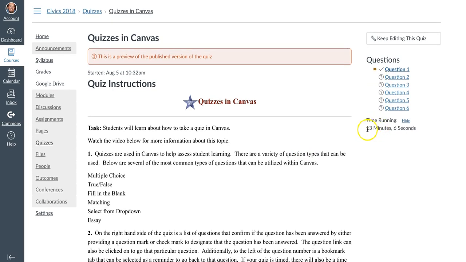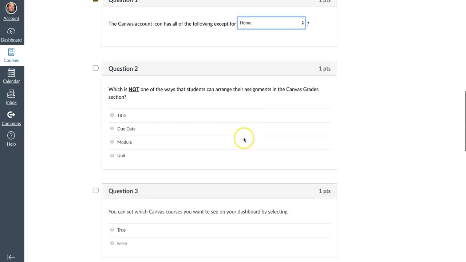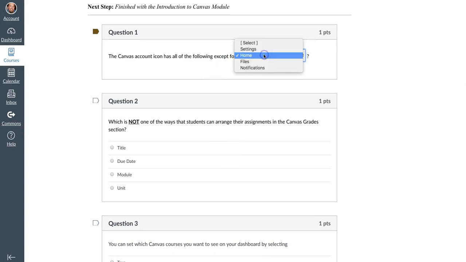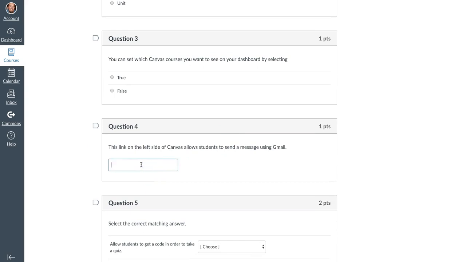Now you see that there is a time limit here as well. I've given you 15 minutes to take this particular quiz, and you can hide that, or you can keep it going as well. Now you won't have the option to keep editing the quiz, but you notice here I've got a drop-down selection, a multiple choice, a true-false, and a fill in the blank.